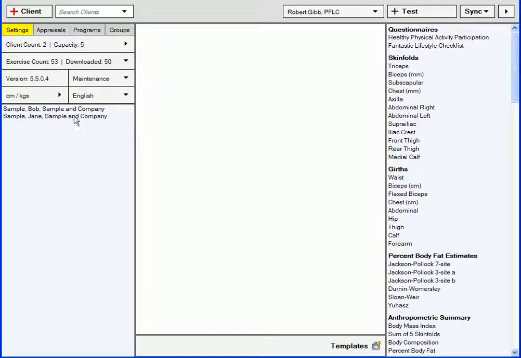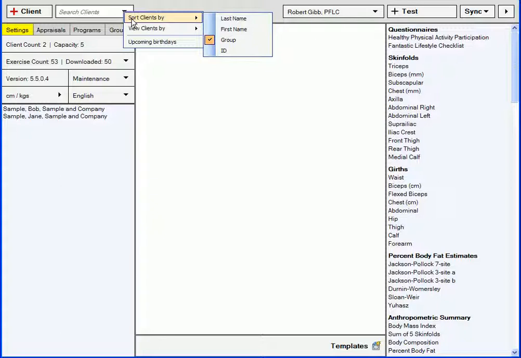Starting over on the left, you'll always see your list of clients. The top left is a button for adding new clients. As your client list grows, you'll probably want to use the Search Clients button to find a particular client. Here's where you can sort your list of clients in different ways and view that list of clients with last name, first name, and group name, but perhaps you just want to see the last name and the first name.